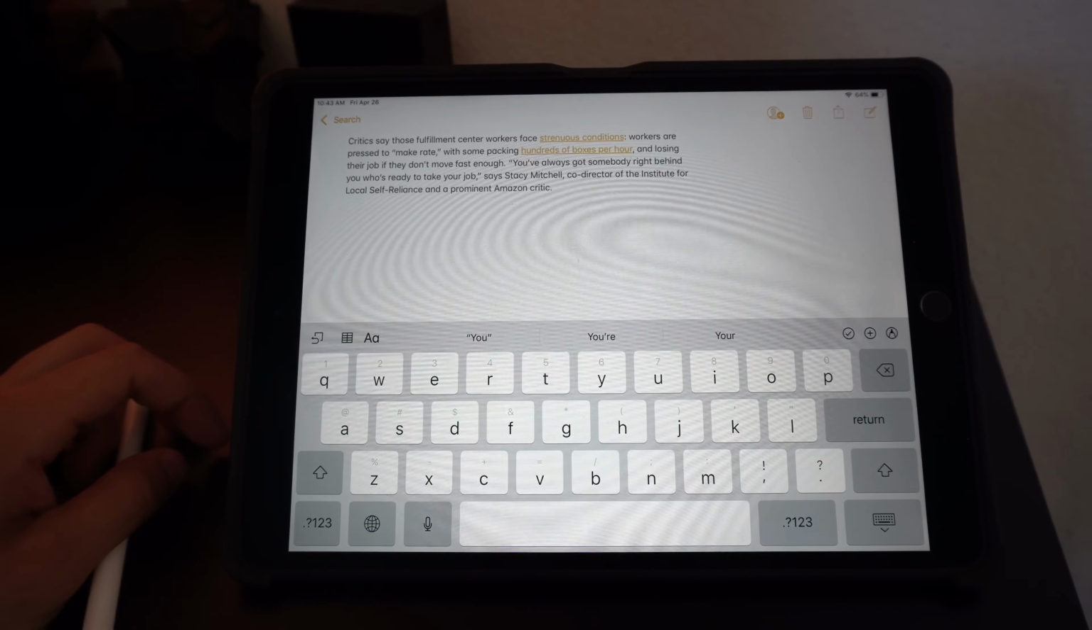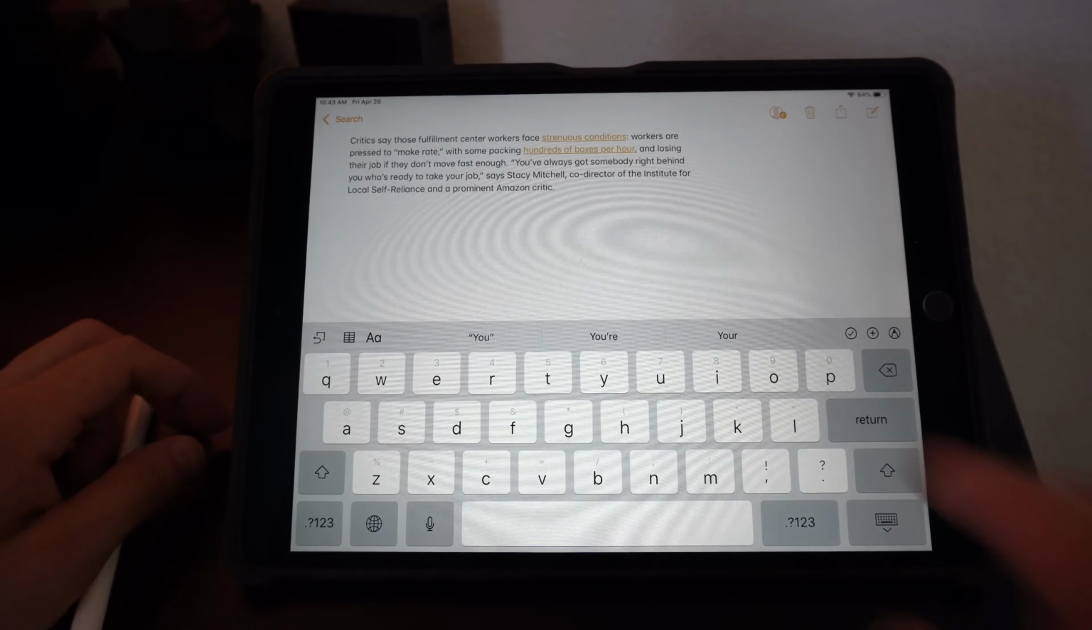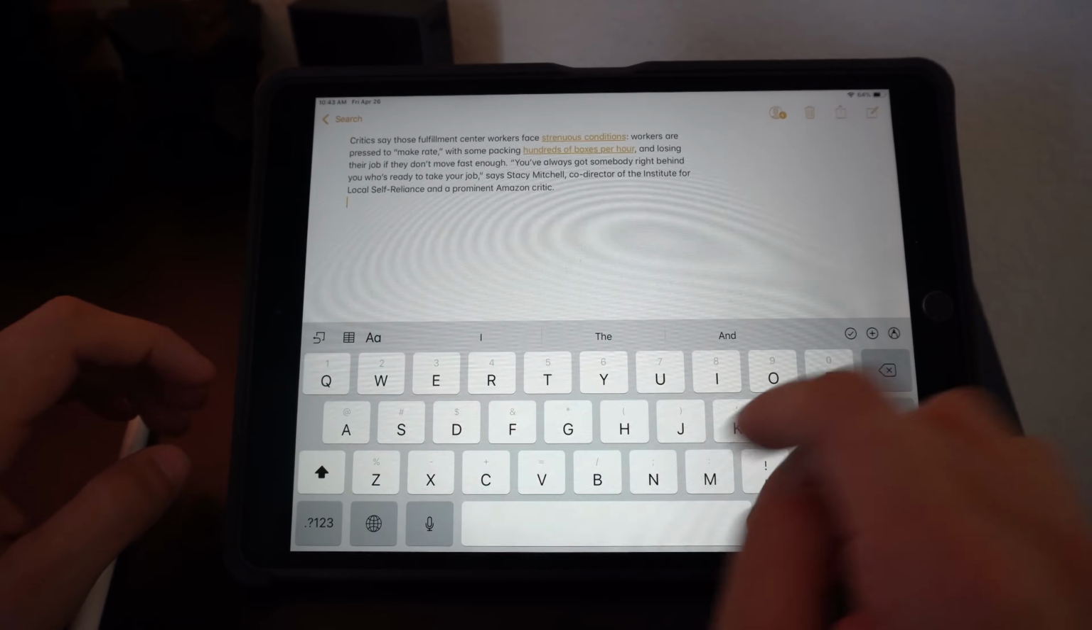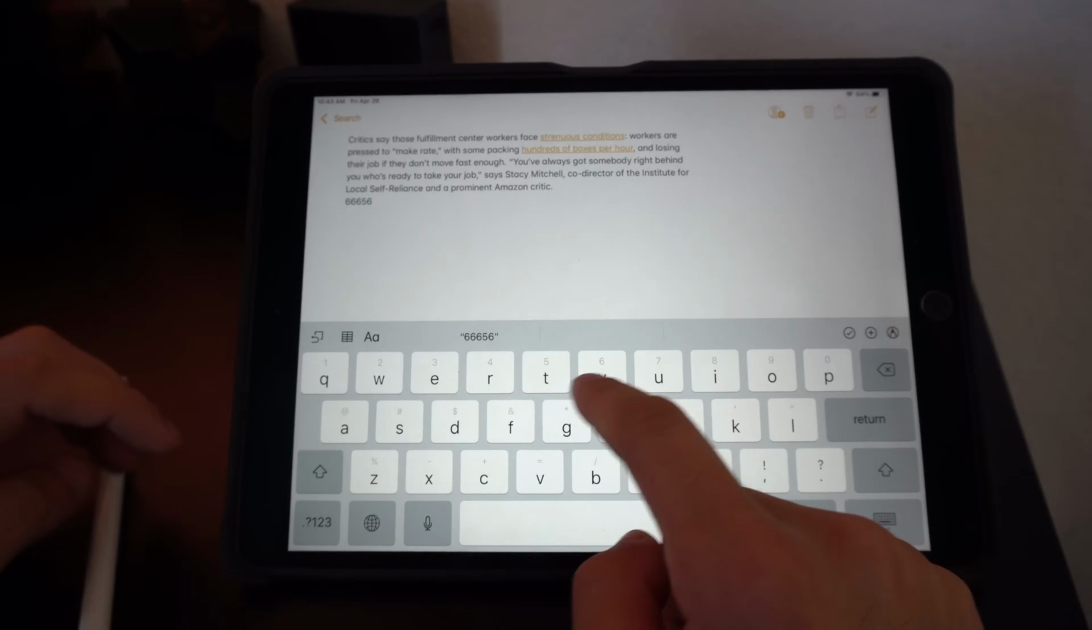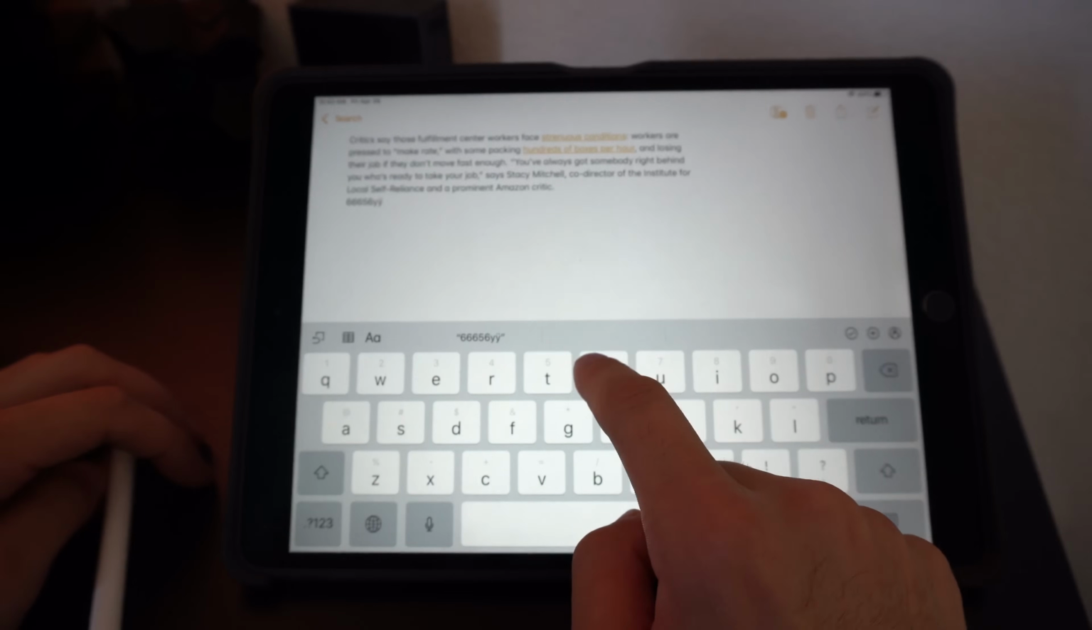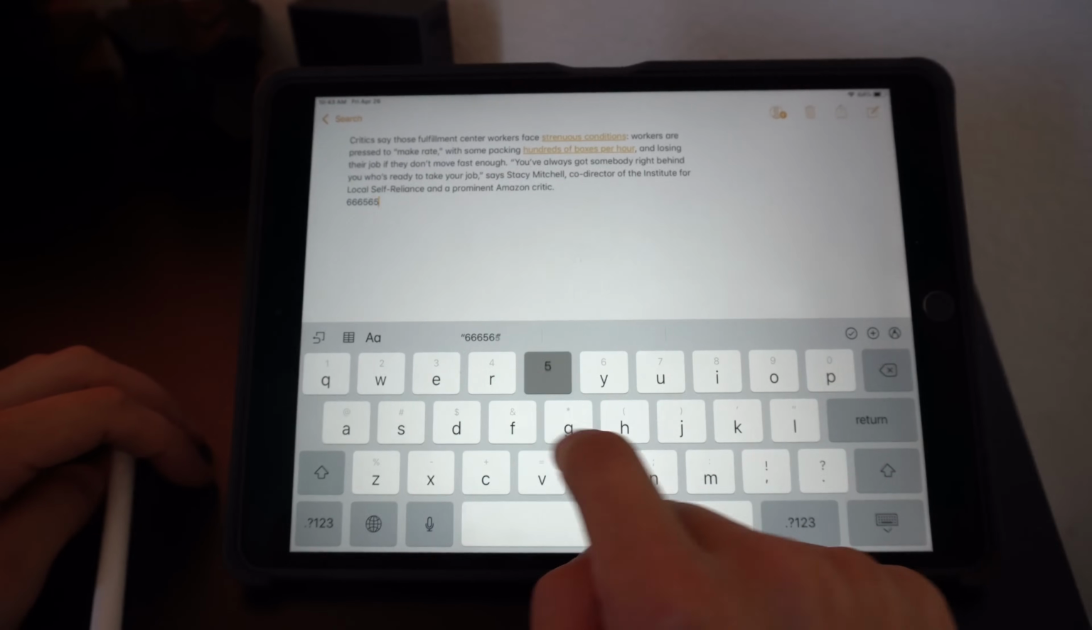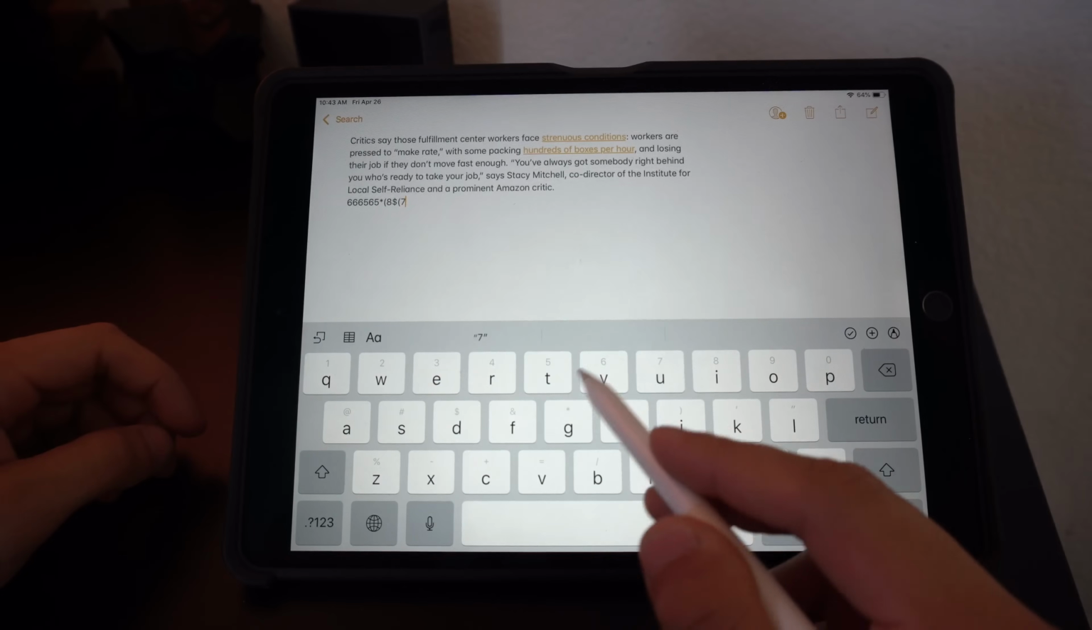Now this keyboard is different from other iOS Apple devices. Instead of switching to the number keypad, the symbols and numbers are grayed out underneath the letter, and you could hit that key and move it like so, and it will quickly enter the number or symbol. And this also works with the Apple Pencil.